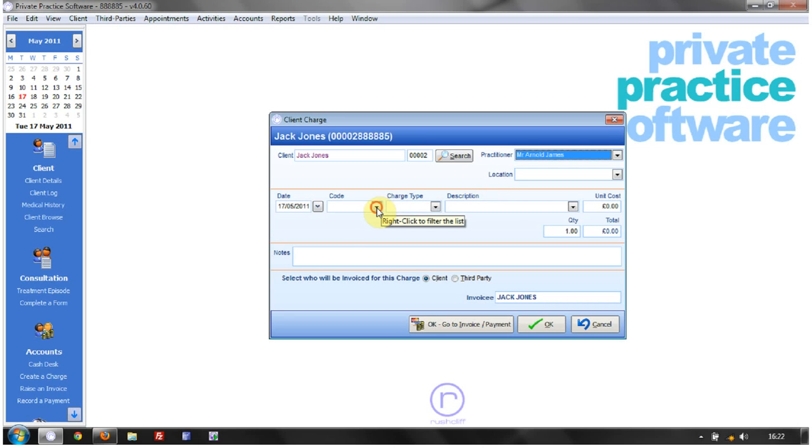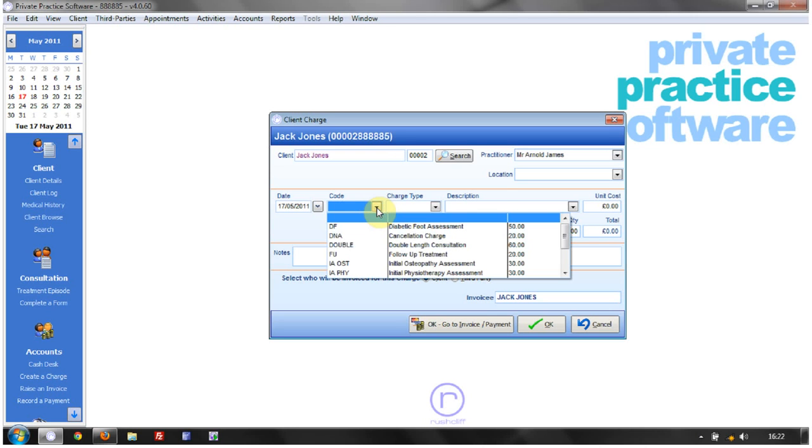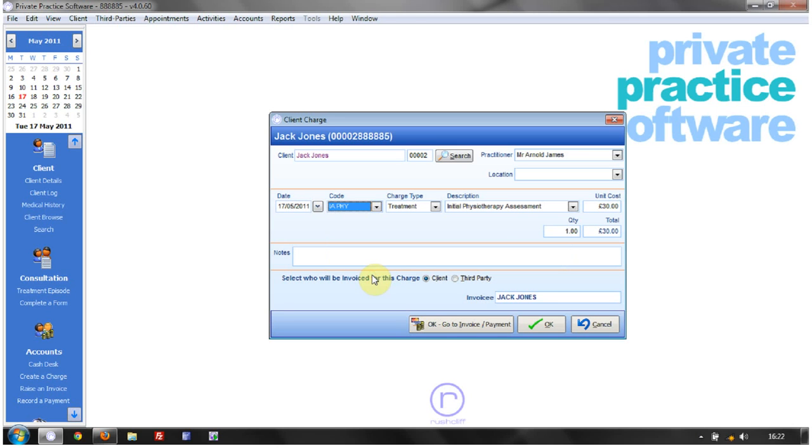I then use the drop-down arrow to select the charge I wish to raise. As you can see, the unit cost is pulled through automatically. And also, if I want to add any extra notes onto the system for this charge, I can do so at this point. I can also choose to raise this charge against a third party rather than Jack Jones himself, but for this example I want to raise the charge against Jack Jones.